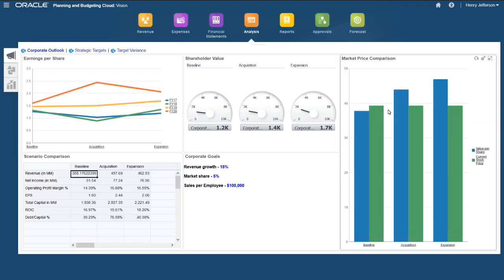PBCS is an extremely user-friendly and powerful solution that will allow you to gain insights into your budgeting process as the information continues to get populated by the contributors. You can have interactive dashboards, which will allow you to see metrics and KPIs throughout the budgeting process.